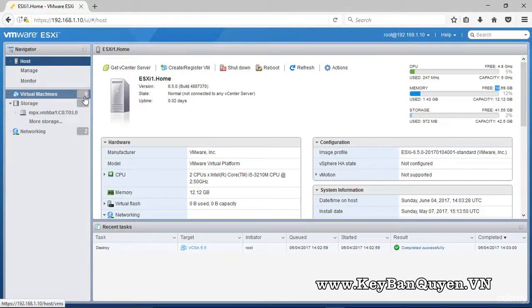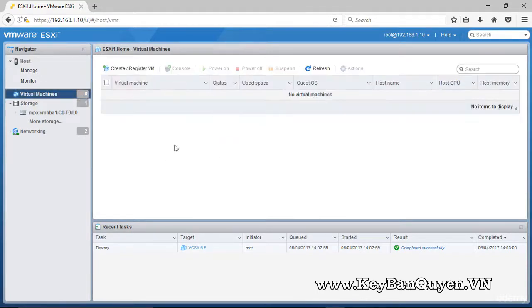And as you will see here, we have 0 virtual machines. This host does not have any virtual machine. And through the installation, you will see that we have a new virtual machine right here.